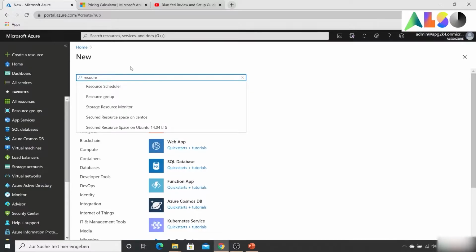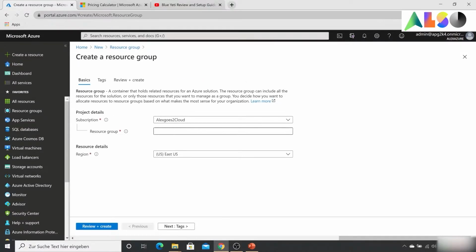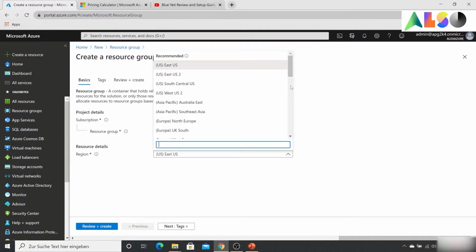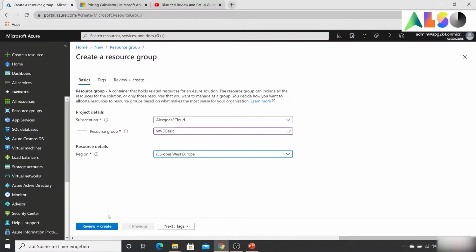we are logged in the Azure portal, and we create one resource group for our domain controller. We call that Windows Virtual Desktop Basic. This will just contain the domain controller, and we create this in West Europe.